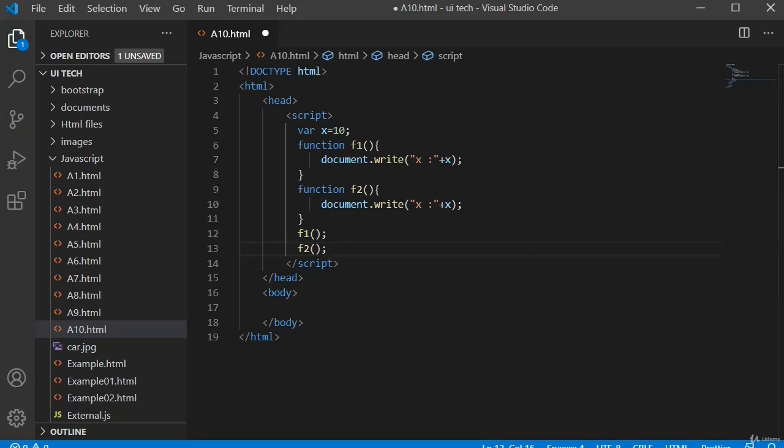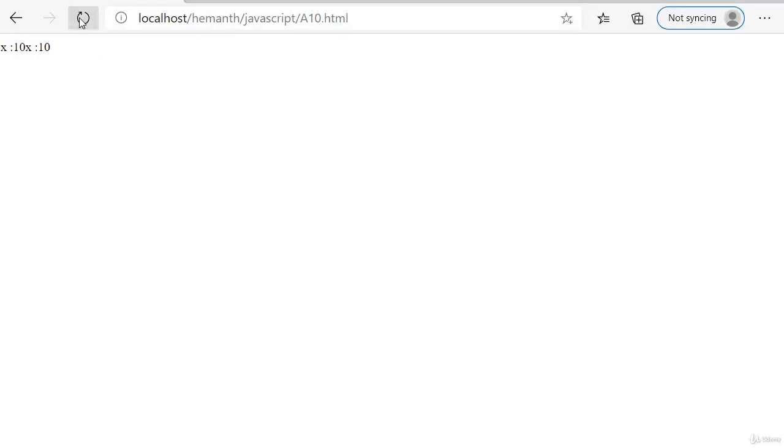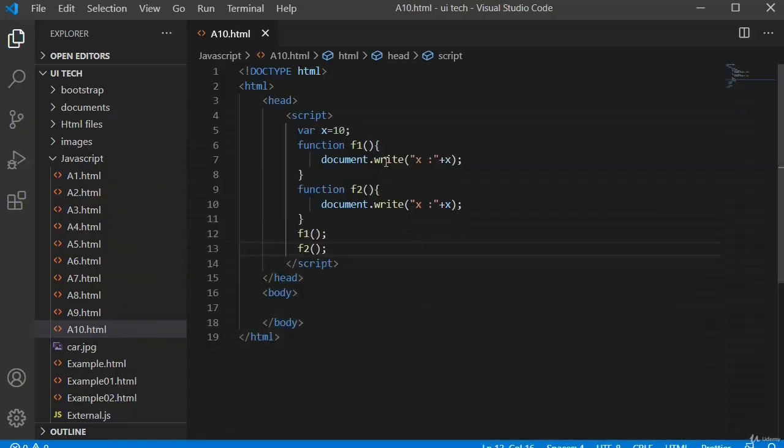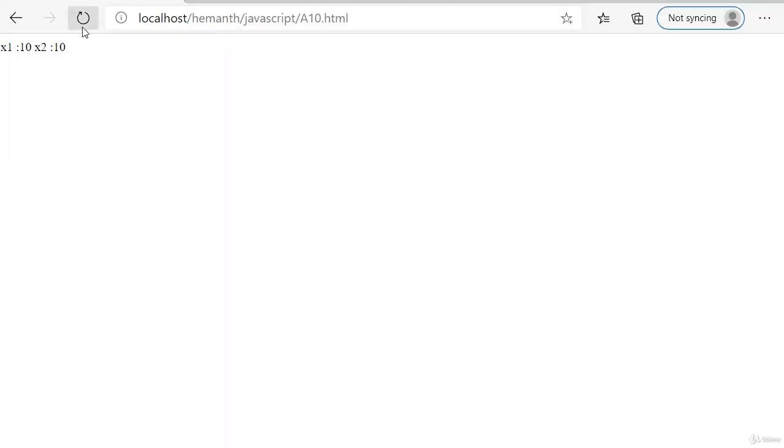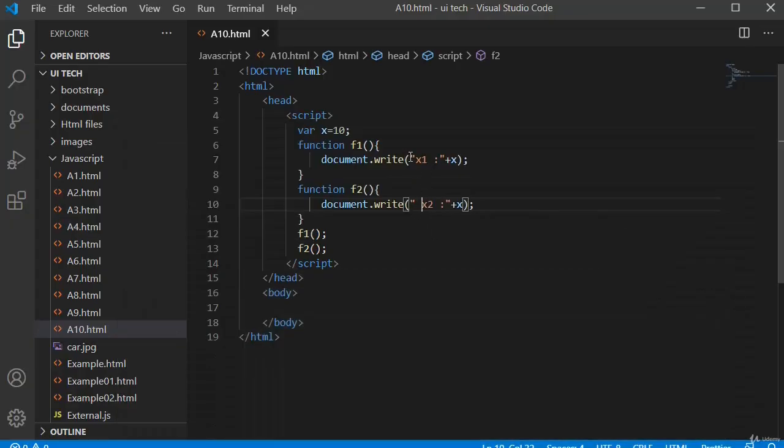Just save it, Ctrl S, go to browser, refresh it. Here we are seeing x is equal to 10 and x is equal to 10. Two function outputs we are seeing in our browser. This is how we can work with our global scope variables. Here I will write 1 and I will write 2. Save it, Ctrl S, go to browser, refresh it. x1 is equal to 10 and x2 is equal to 10. This is our first function and this is our second function. This is about global scope variables.